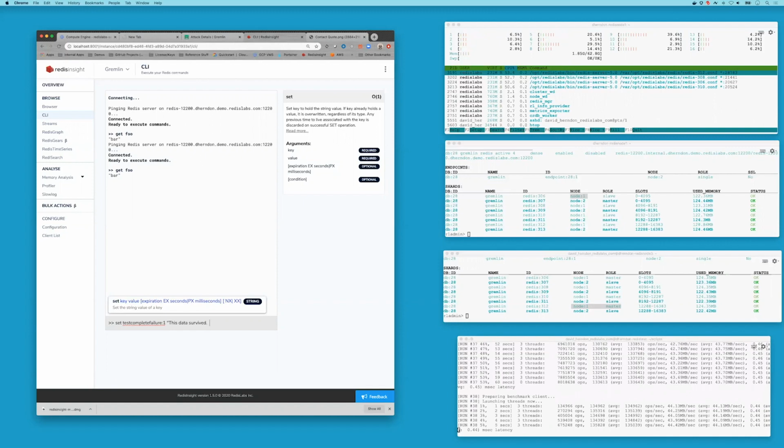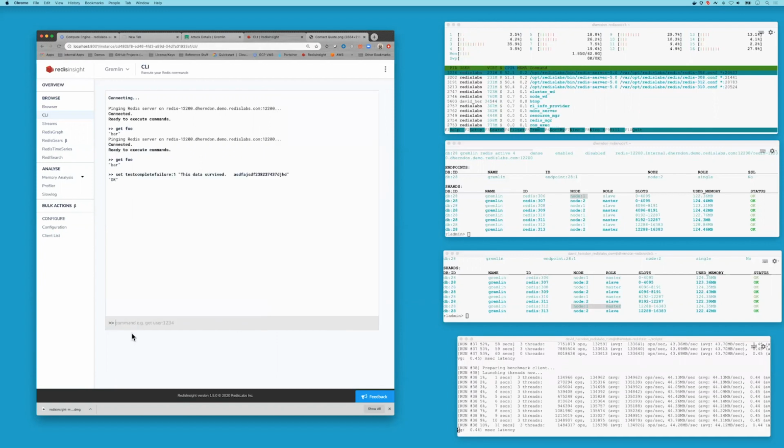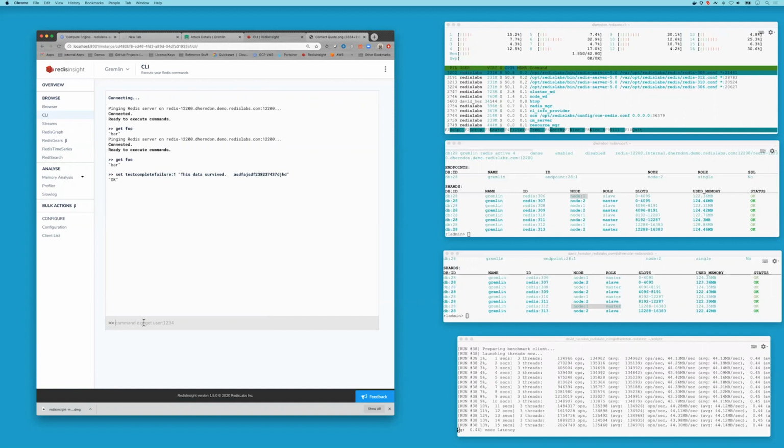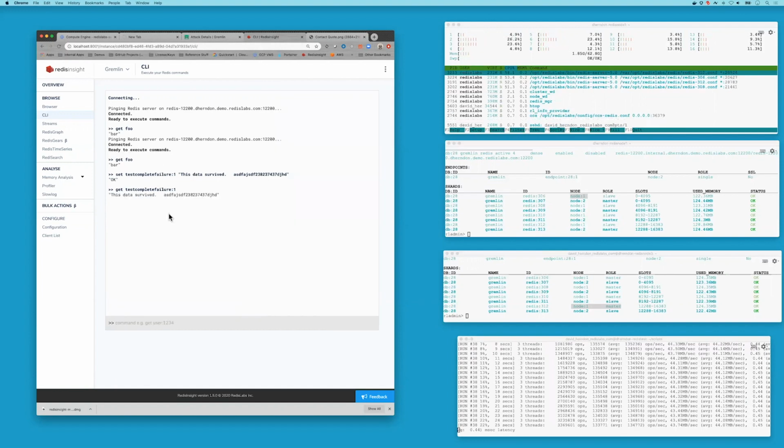Okay. And I'll put some gibberish out here just to pad it a little bit. You know, I'm not cheating. And all right. So I put that key out there. That's in the local cluster that we've been working with. I'll do get test complete failure 1. And you see there's my gibberish that we put out there.